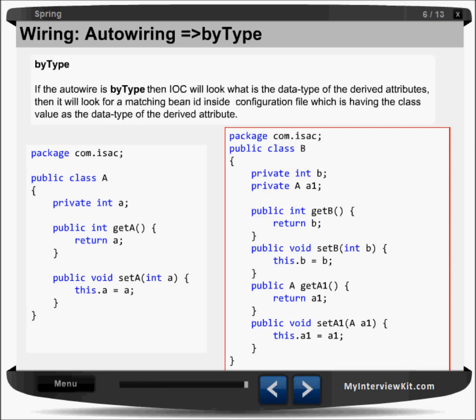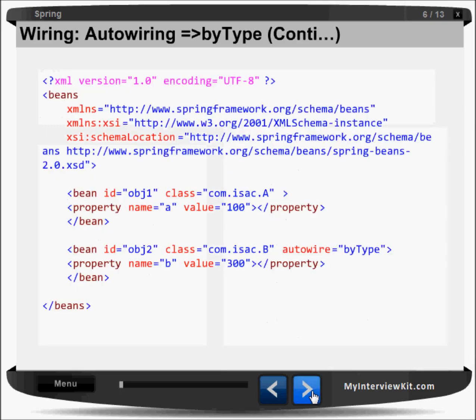You can see we have class A and class B here. Then we have getter and setter methods for A, and getter and setter for B, and getter and setter for A1, I mean A type. Now look here at the second part. What we have done here is we have object 1 and object 2, A type and B type. We have done autowire equal to byType.